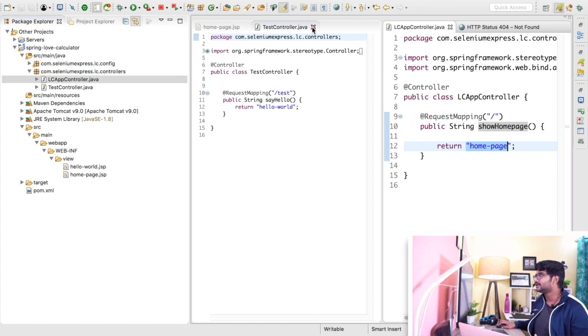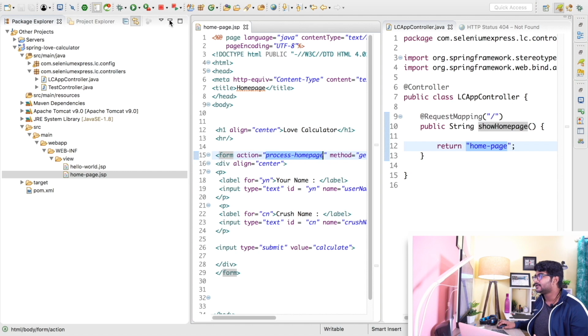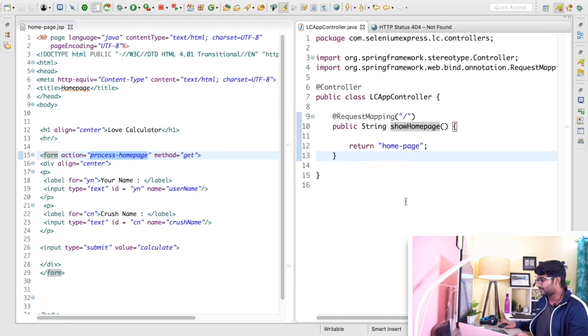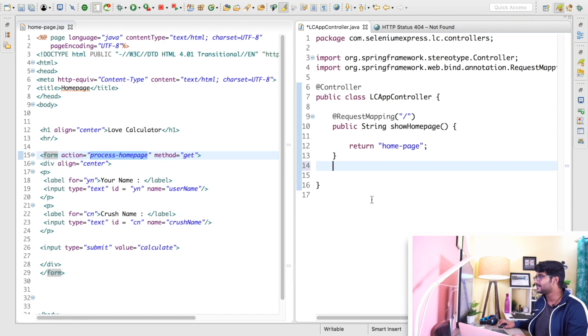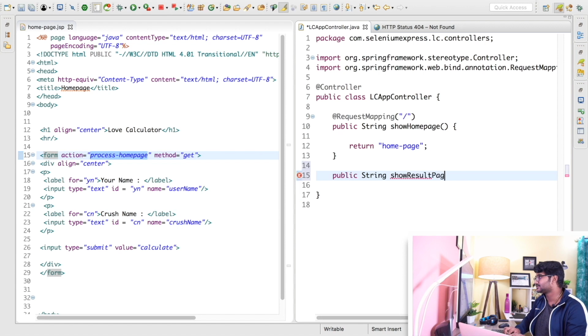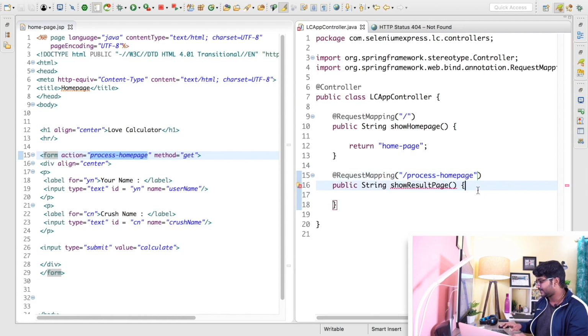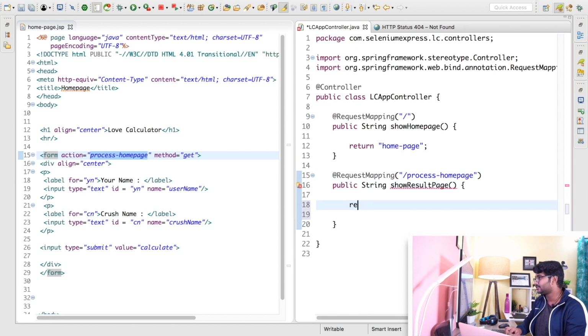Let me close the test controller and minimize this. So here, I am basically in my LC app controller right now. I'll create a new method, public String showResultPage. Let me map this method to a URL using request mapping, and I'll paste the process home page here. Whenever this method is executed, we are going to show the user a simple result page.